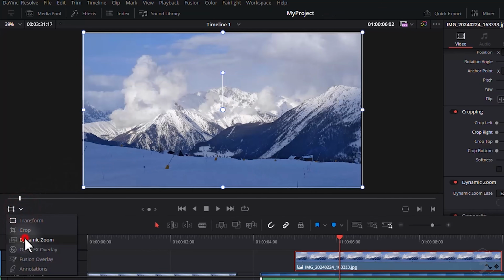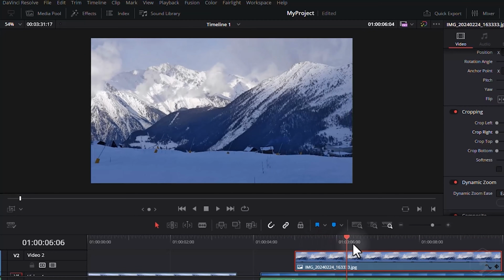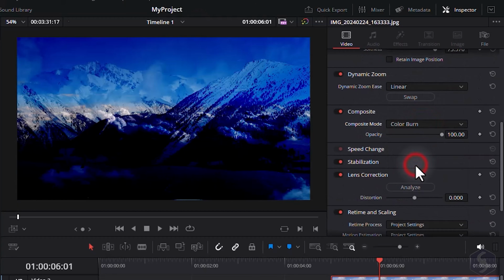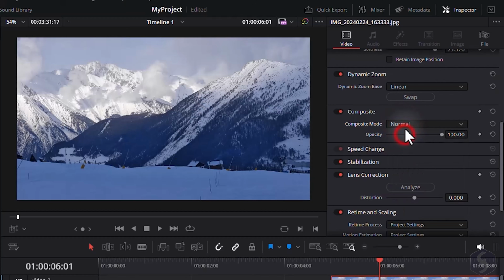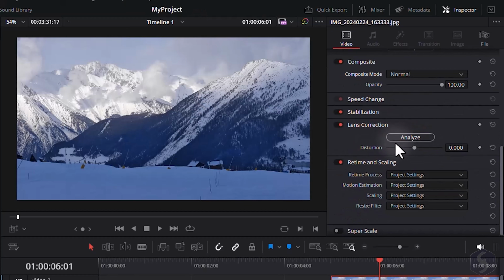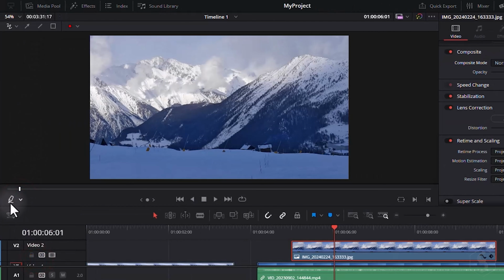The Dynamic Zoom tool is used to make pan and zoom effects. Move and edit the green, or start, and then the red, or end rectangle to create motion from the start to the end position. Use Composite to adjust transparency, stabilization to reduce shakiness, and lens correction to correct lens distortion. From the left side, enable the Annotation tool to leave markers and sketches.